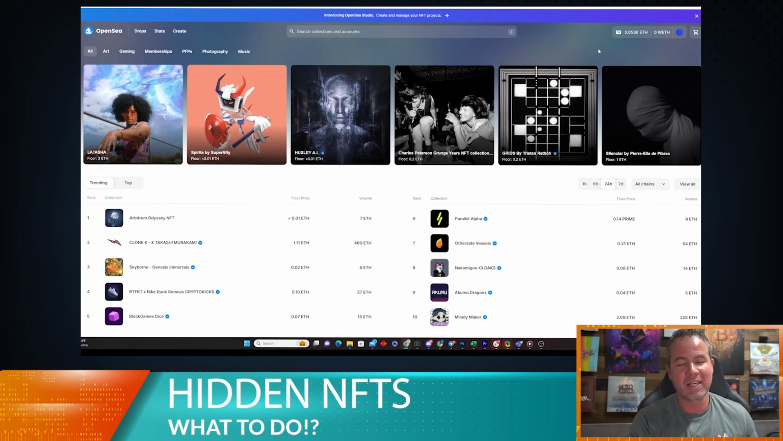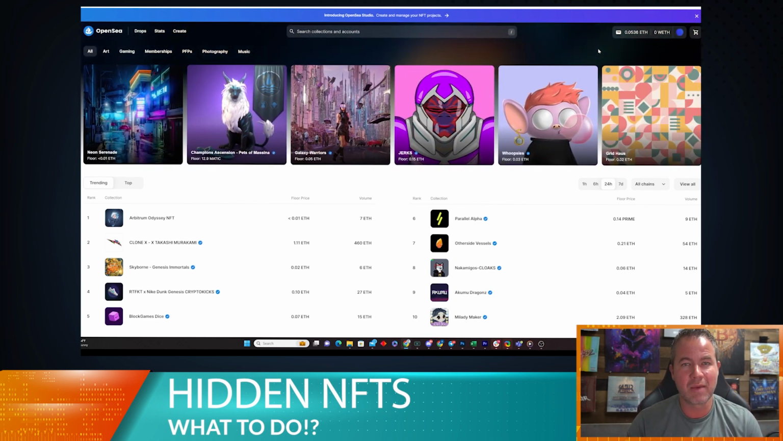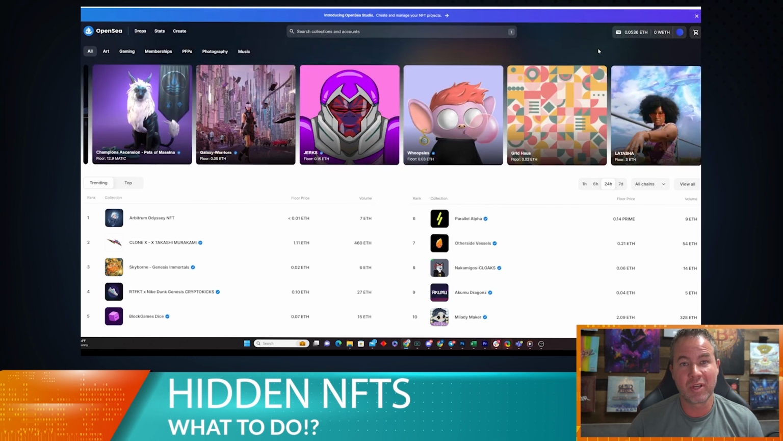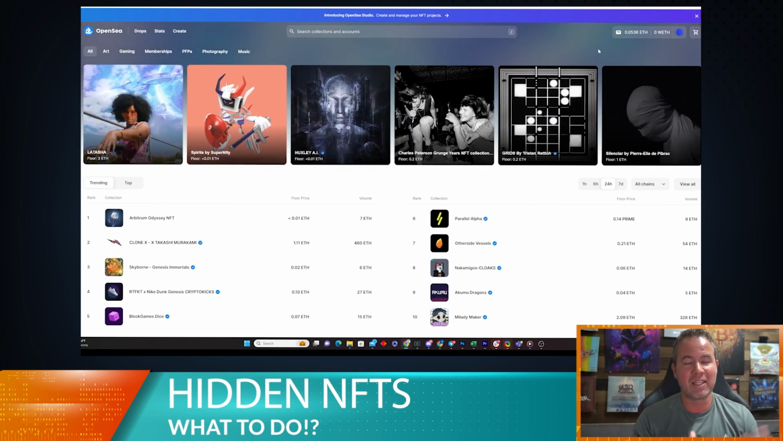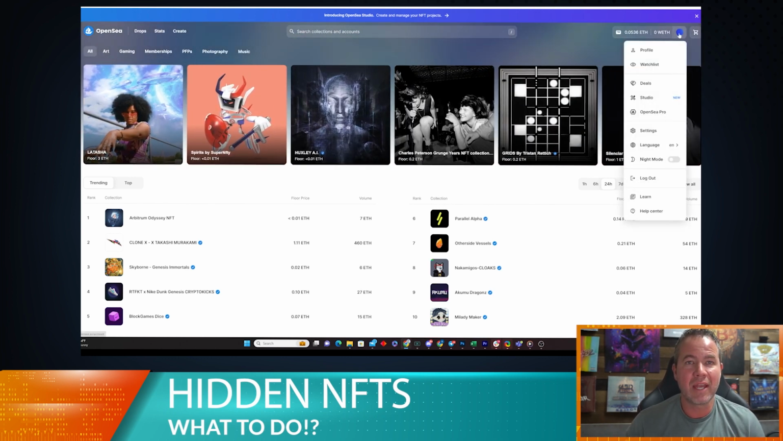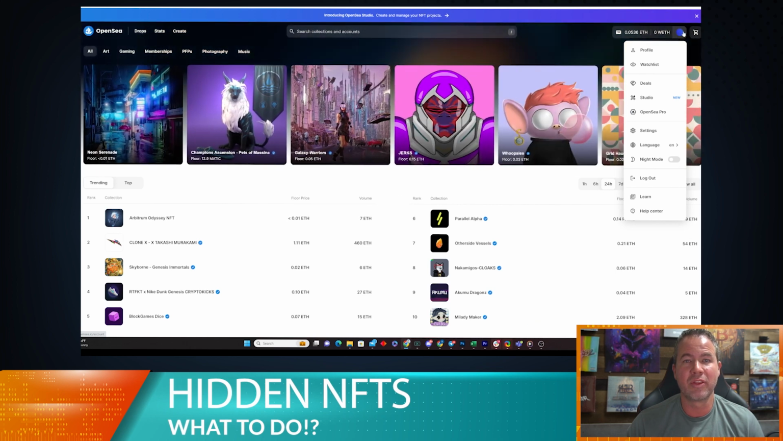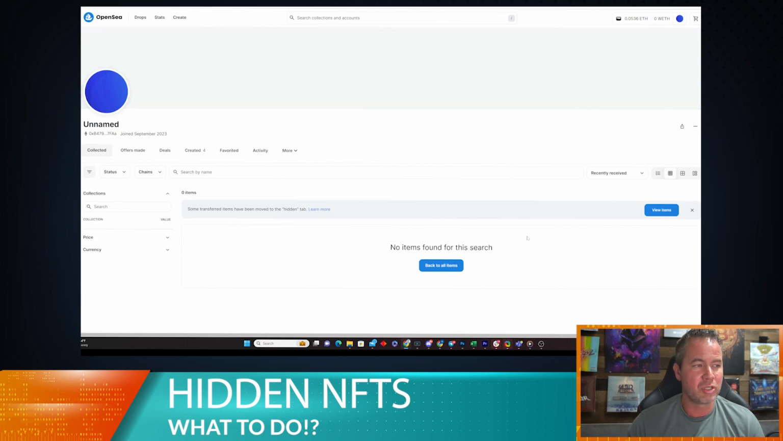Since I've already connected in the past, it connects easily. But when you have to connect for the very first time, you're going to have to open up your wallet and sign a signature, similar to when you connect for the very first time with any of the dApps. Then you can go ahead and hover over this little icon up here. It'll be a different color for you. Mine is blue. Click profile. It takes me over to my profile page.